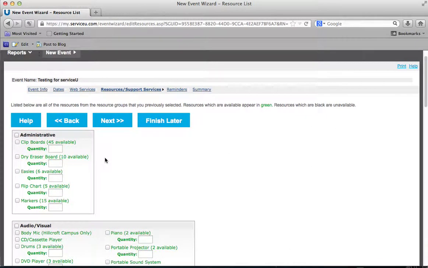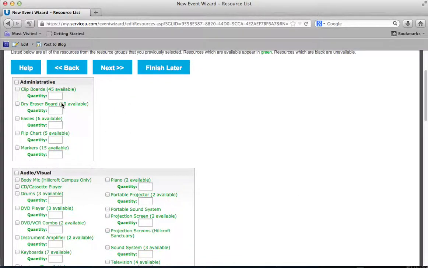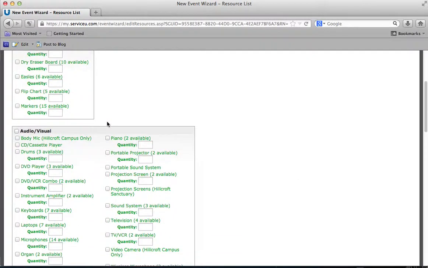Okay, for your administrative, this consists of all of your clipboards, easels, markers. If you needed any of those particular items for your event, this particular section will give you the option to do that, and it also inventories everything. So it lets you know how many we have on hand at that particular time.